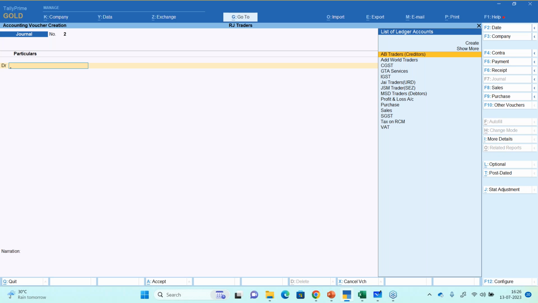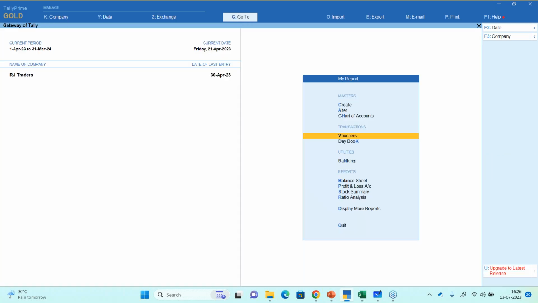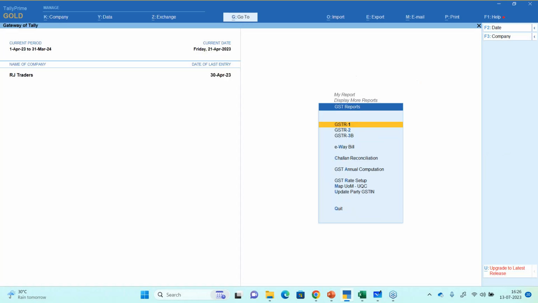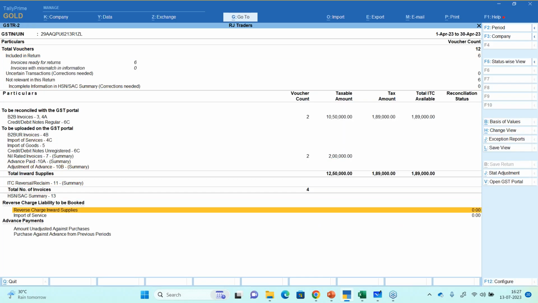Accept this transaction. After recording this transaction, you need to go to display statutory report GSTR2. Under this GSTR2, now reverse charge inward supply is showing 0. That means your liability and your input tax credit now will be fine. Okay, so you just increase your tax liability as well as your input tax credit.